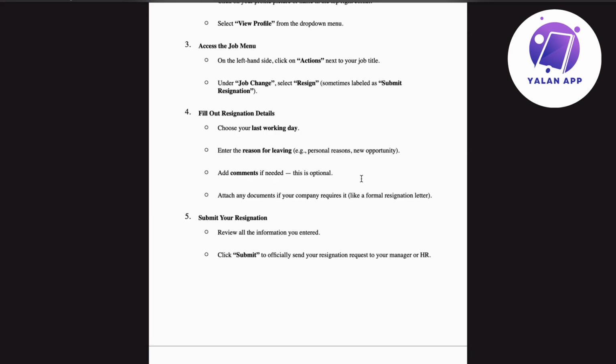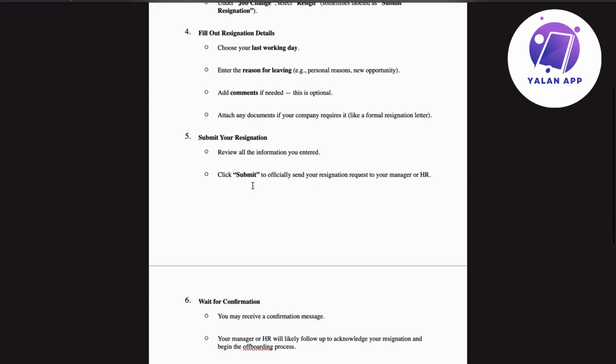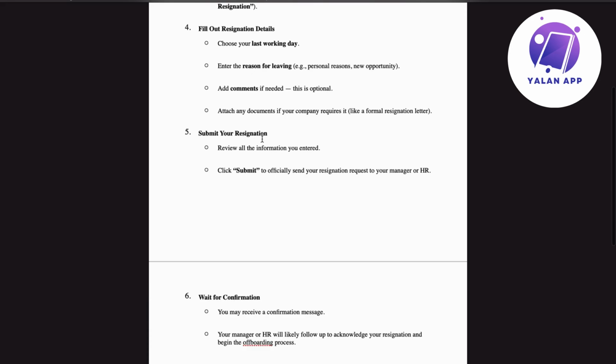This is optional, but personally, I would recommend that you actually add a comment. That kind of gives a little bit more respect to the one that is providing you the job, to the company, in my opinion. Attach any documents if your company requires it, like a formal resignation letter, which is also very good to do in my opinion.